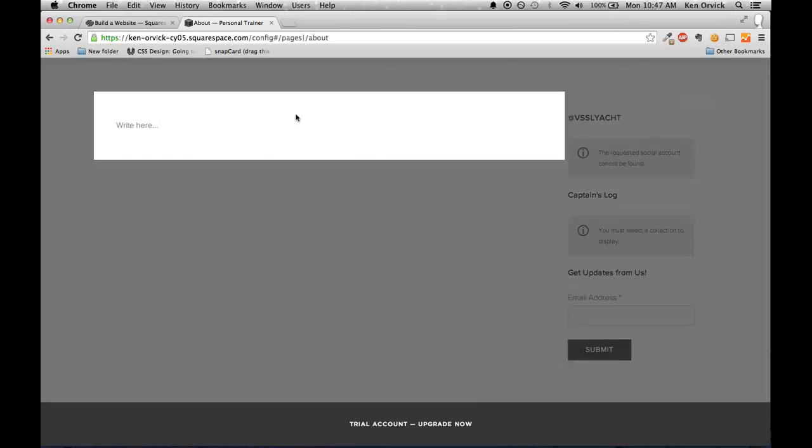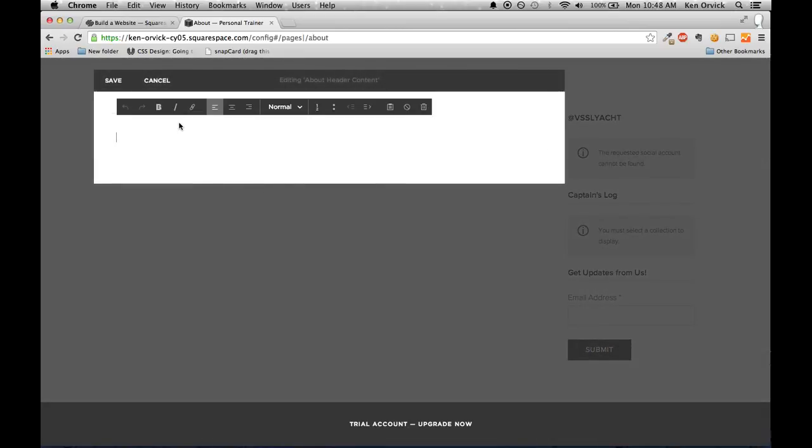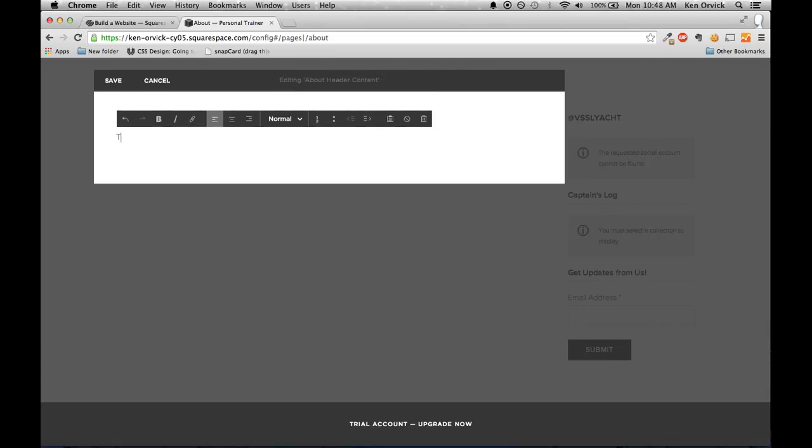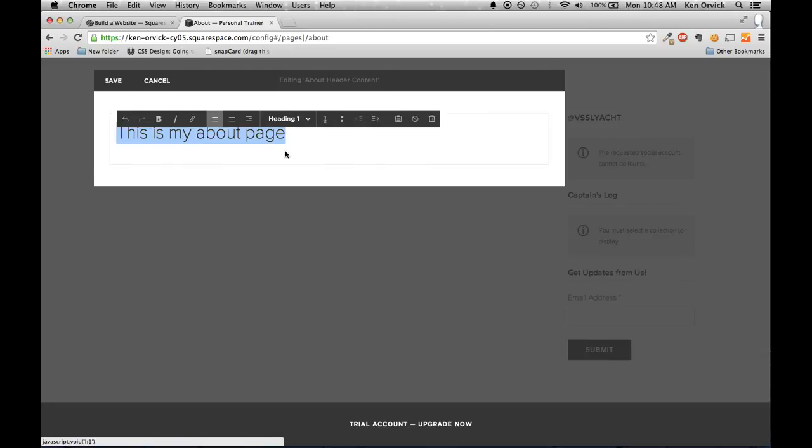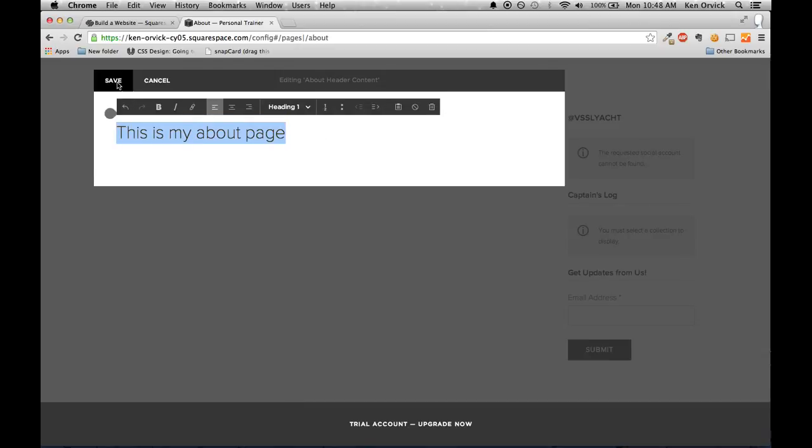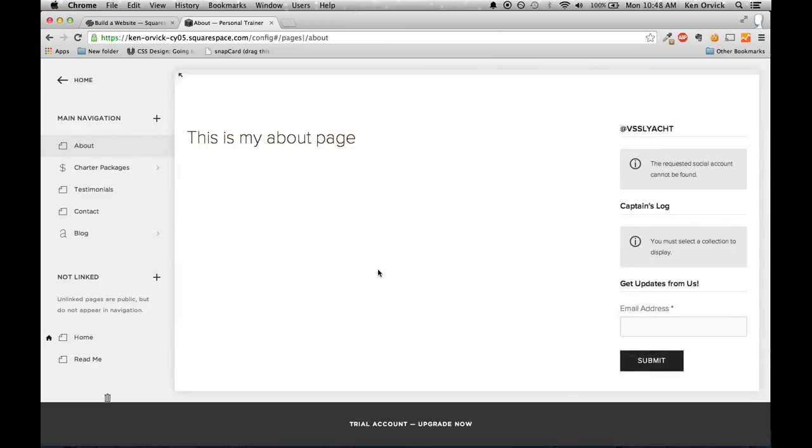So in the header, I'm just going to say edit. And at this point, it's the exact same as a word processing software. You can just go in and say, this is my about page. But I want this to be big because what you're seeing right now is how it's going to look on the page. I'm going to go up to normal, change that to heading 1. Boom, I have a heading for a page. Save that.